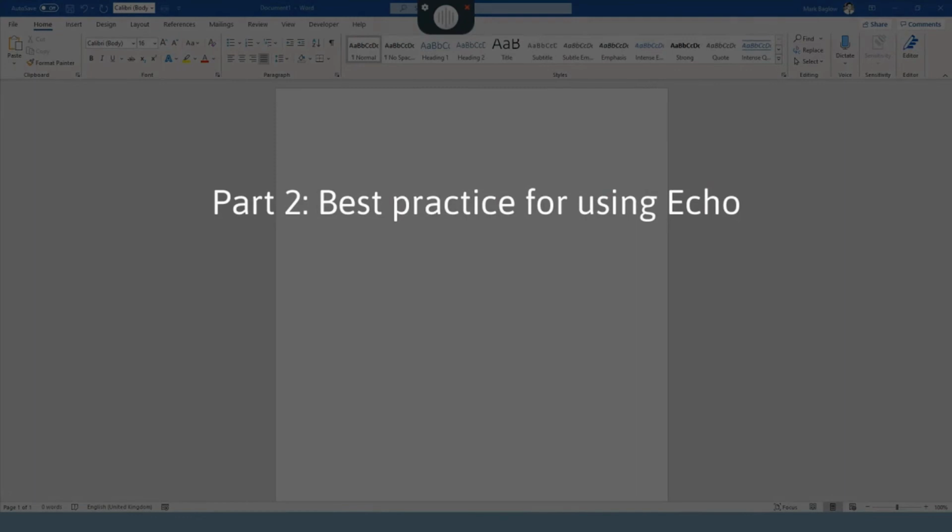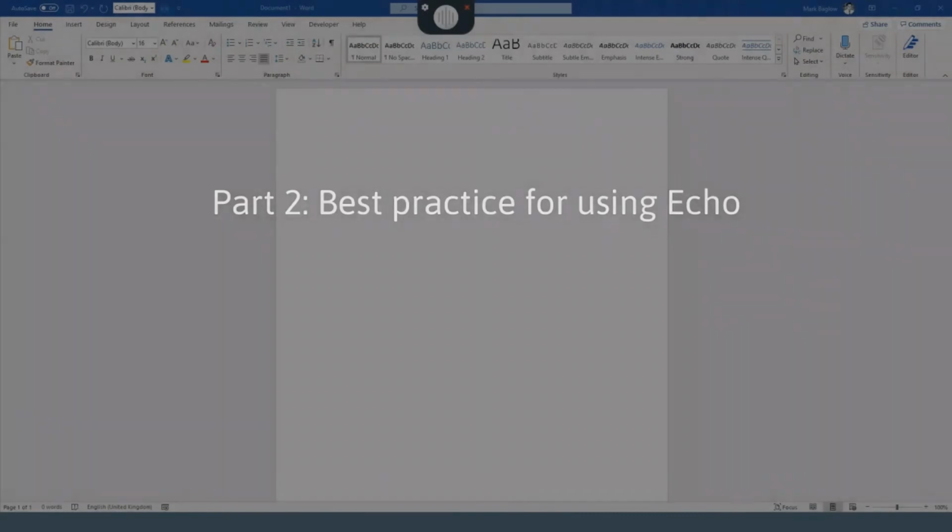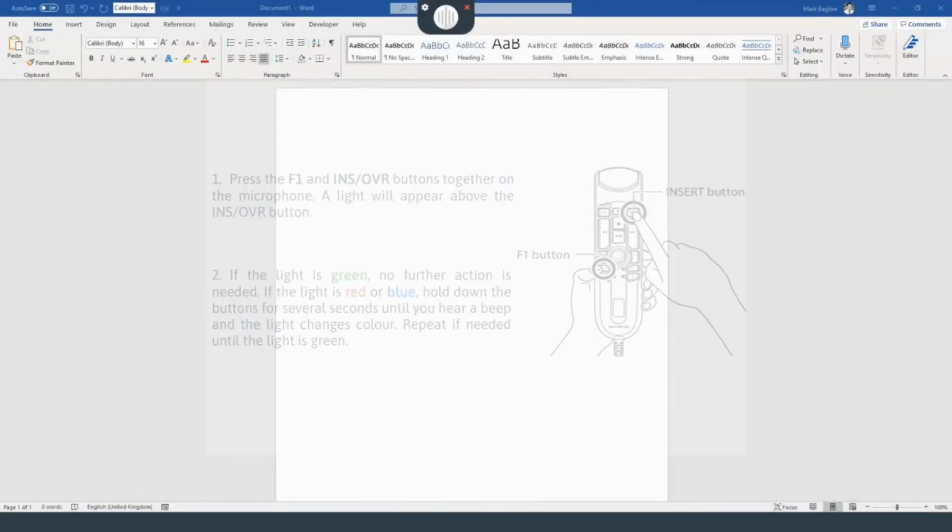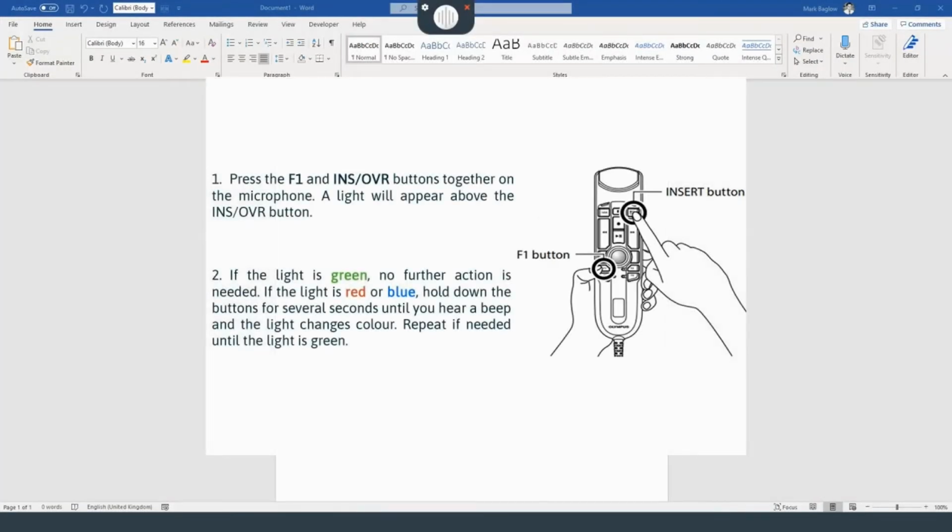Before starting to use Echo, there are three main things that should be checked to help you get the very best results. Firstly, if you are using an Olympus RM4010P microphone, these have three different modes to affect how they listen to sound. There is a red mode, a blue mode, and a green mode. The green mode is the one which is most suited to speech recognition. This can be checked by holding down the F1 and insert buttons together on the microphone.